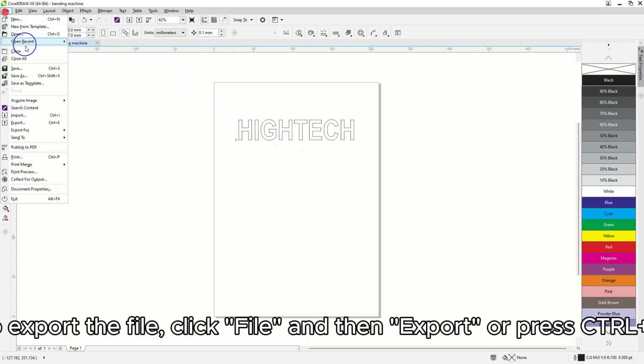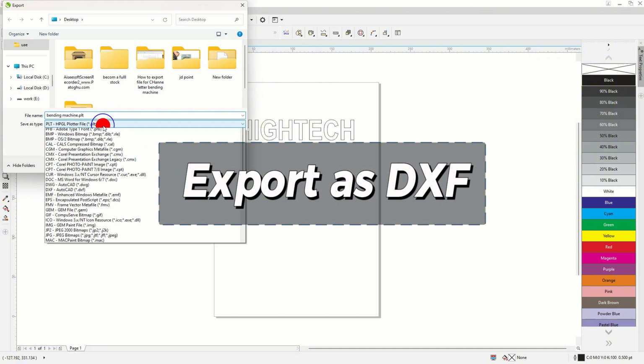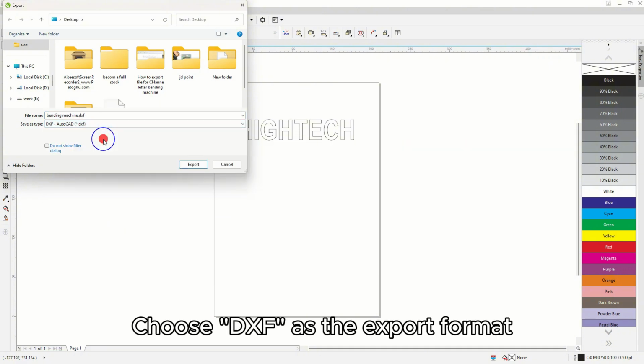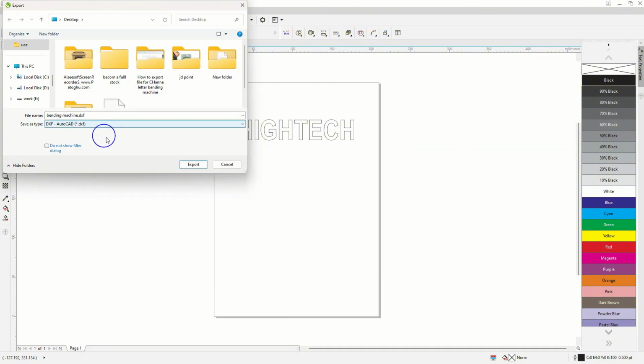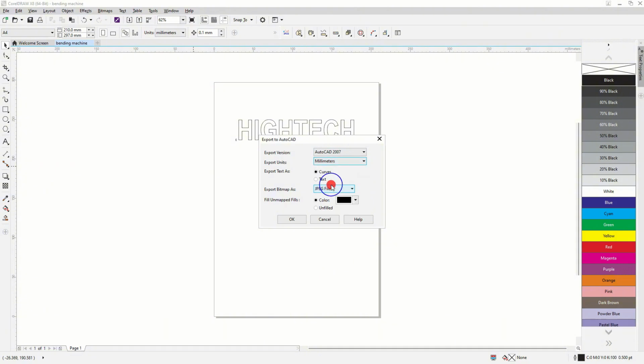To export the file, click File and then Export or press CTRL+E. Choose DXF as the export format. Ensure the export version is correct, set the units to millimeters, and export text as curves. Click OK to export.